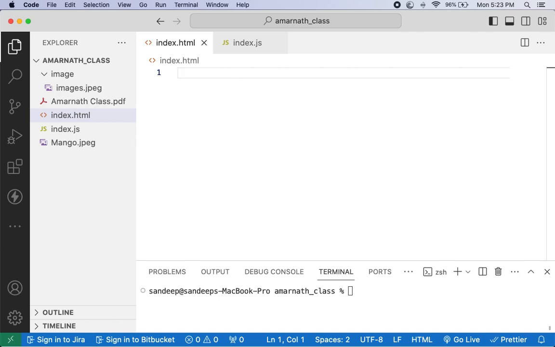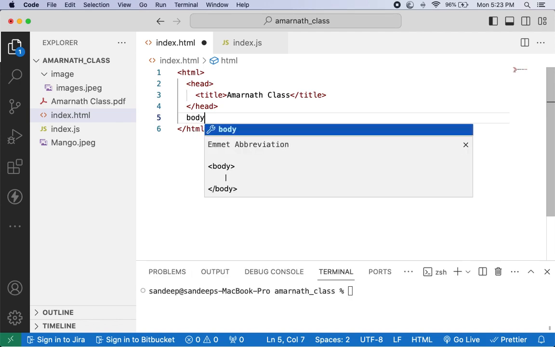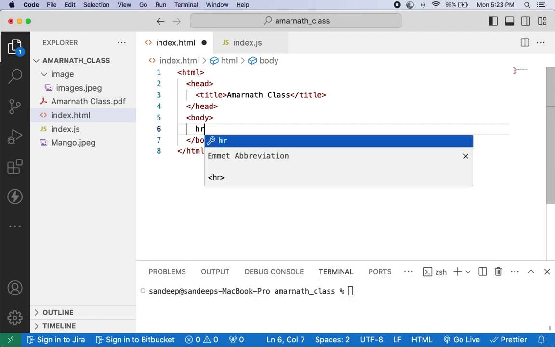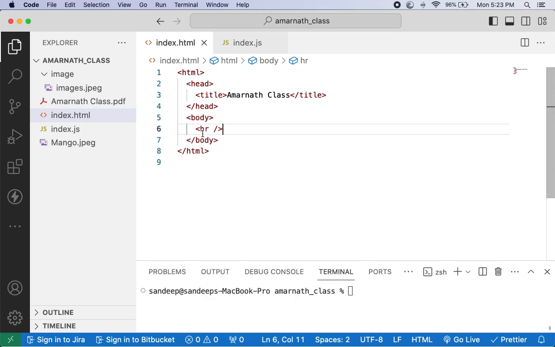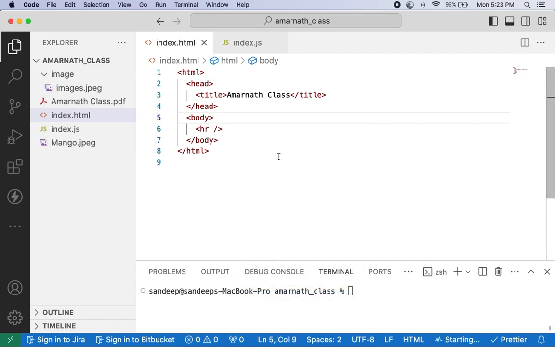So let's first start with HTML. Let's start with head, and then title. I'll just write Amarnath class. Now we'll include body. Inside body, first we write the HR tag, right? Let's suppose I'm just creating one header line, so we just write the HR tag. Once we write the HR tag, if we open this HTML in the browser with Live Server, then you can see there is a line on the page.